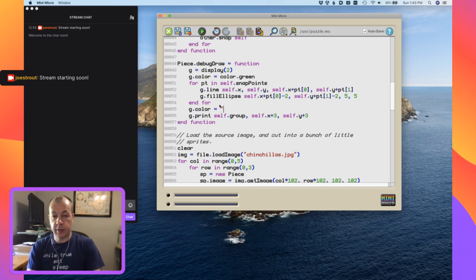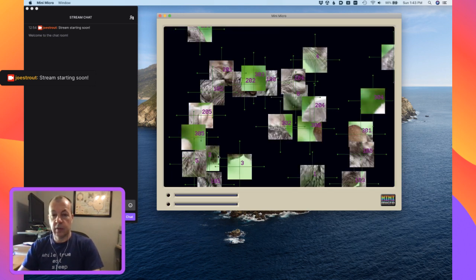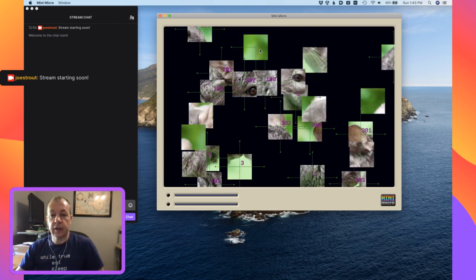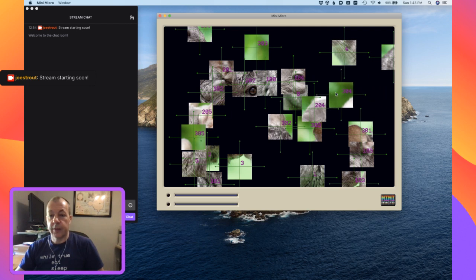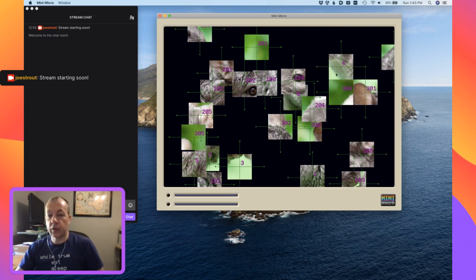Dark purple, maybe? Like 880088. Yeah, that's better. That's easier to read. Okay. And now the idea is that when we snap them, we want those group numbers to change so that they're all the same.